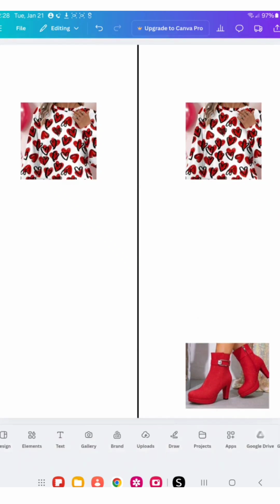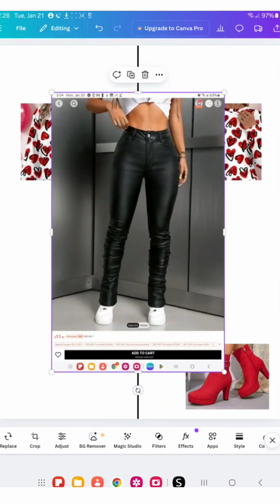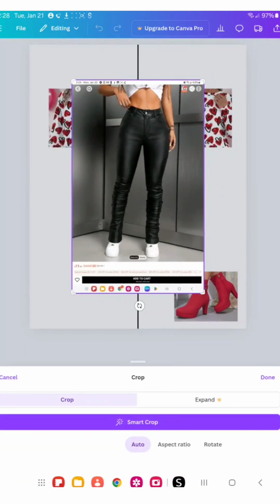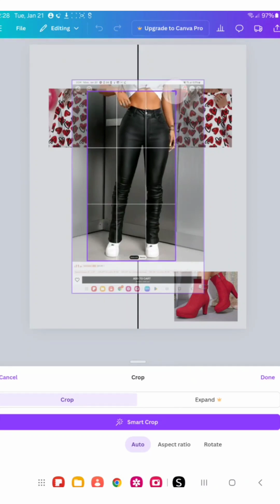X out the bottom again. Press uploads. And let's do the black pants. We're going to press crop. And we're just going to move our lines until we get what we want.